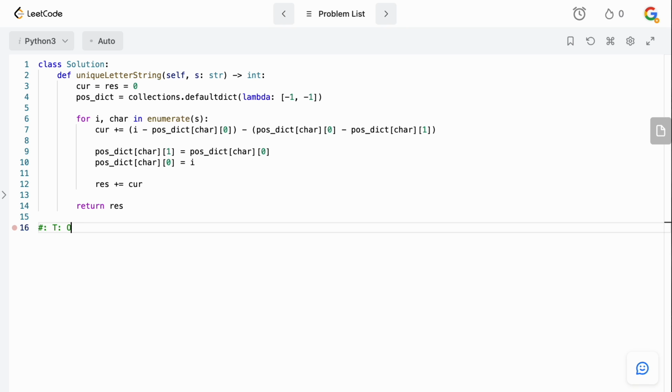Obviously, all we're doing is going over our characters from left to right in the string, and we do a few lookups in a dictionary, which is basically constant time. So it's just going to be a big O of n in the time. For the space, we have this position dictionary, so that's going to be dependent on basically the number of unique characters in S, so it's just going to be big O of n.